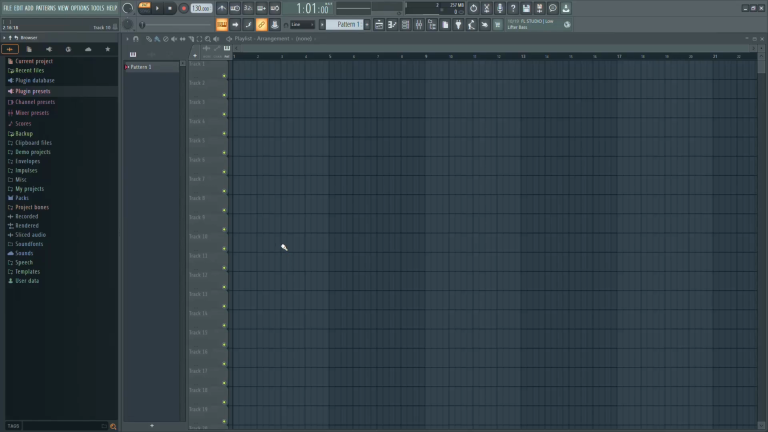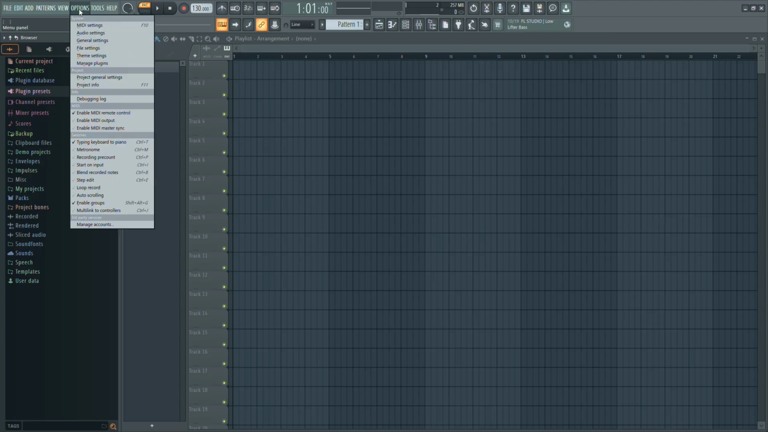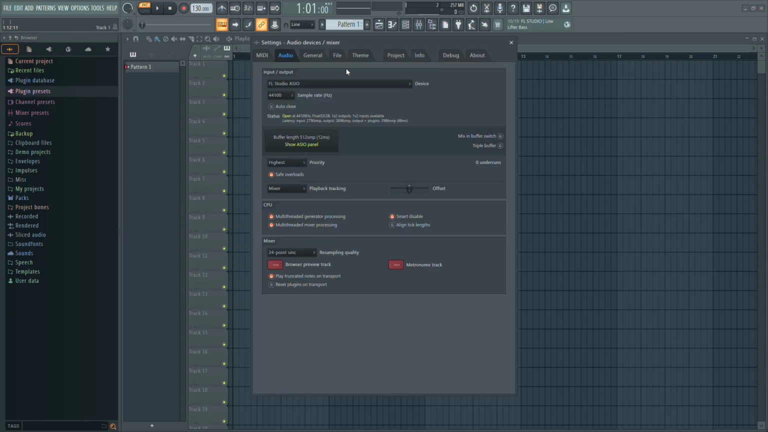If you're not hearing any sound in FL Studio, here are a few steps you can try to fix it. First, go to Options at the top of FL Studio, then select Audio Settings. In the Audio tab, find the Devices section. Here, try switching to any of the available devices in the list, then switch back to the device you usually use.